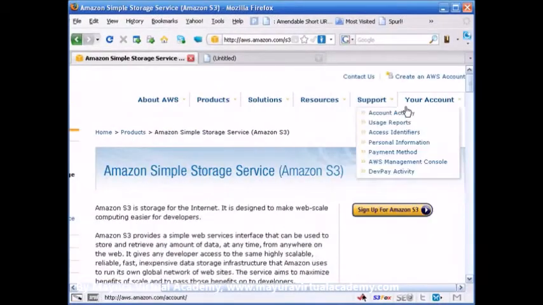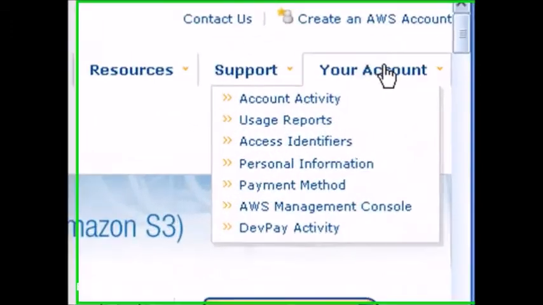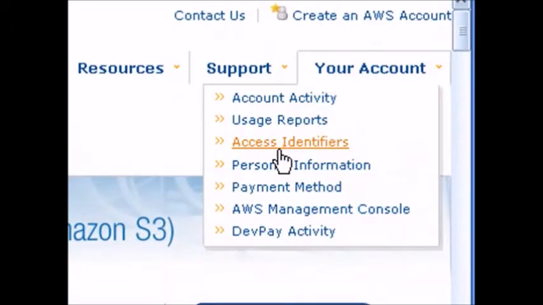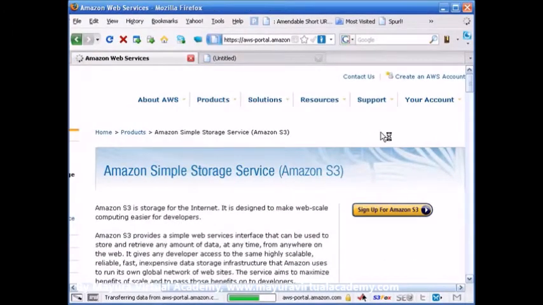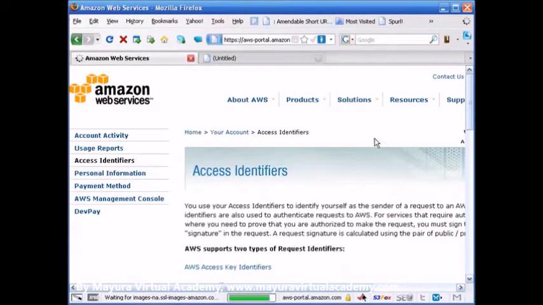Over here, we want to click on your account. Actually, just hover over this, and it gives you a drop-down selection. We need the access identifiers. Now, once you click on this, if you are not logged in, then it's going to ask you to go ahead and log in with your credentials, being your email address, your username, and the password. So click on this. I've already logged in, so it should not ask me for that. Correct. It brings me right to the access identifiers page.